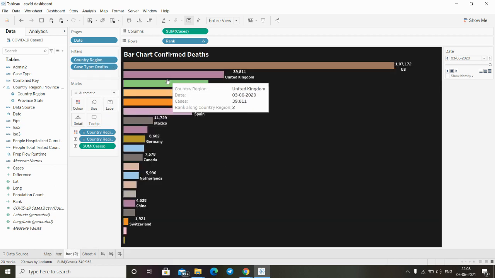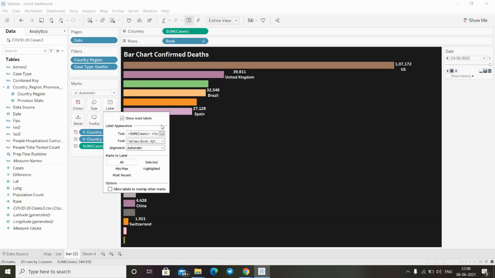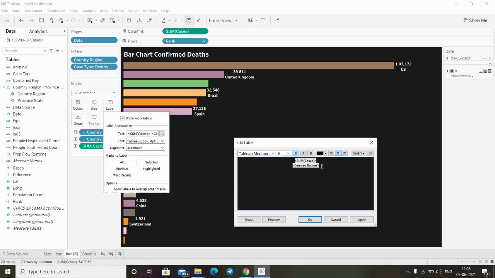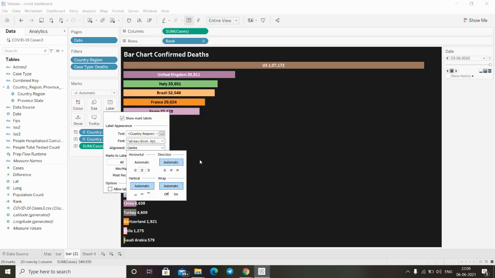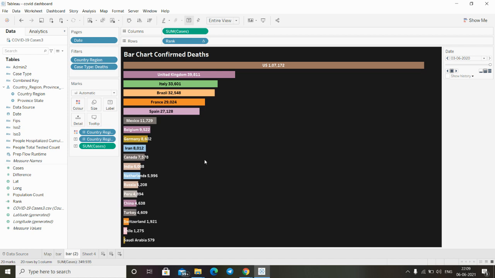We can do the same for the second bar chart. We just have to click on the labels, copy this, and paste it in front of the sum of cases. Now click on apply. Okay, now go to alignment and select the middle. So we can see now that this task has been done.